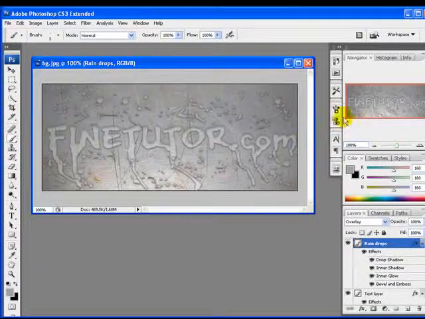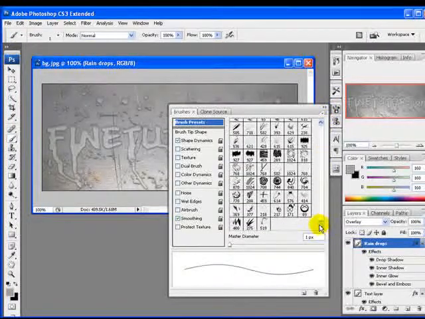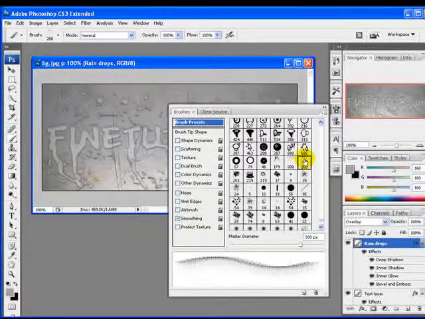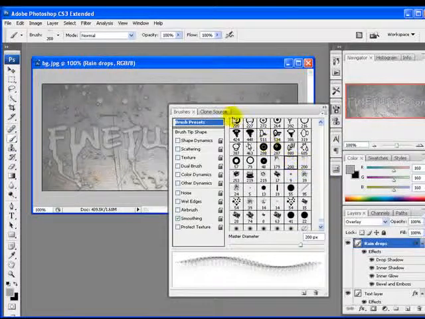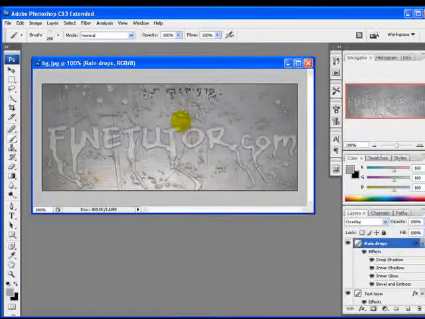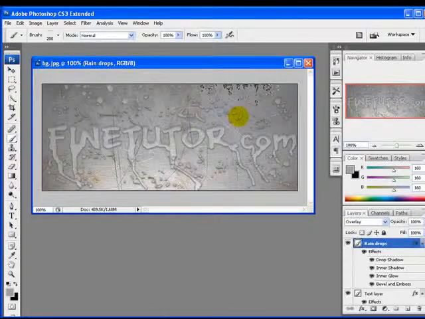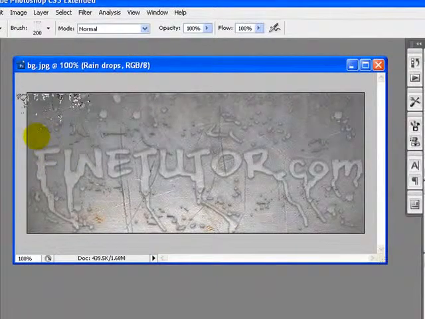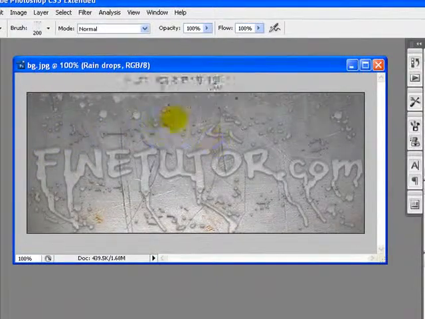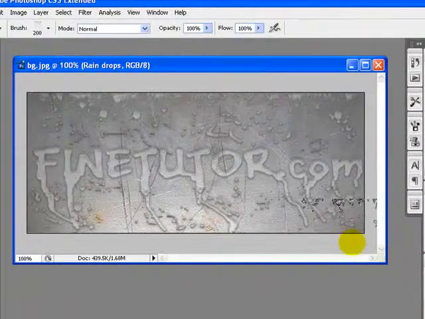Now again select the brush tool, go to the brush palette, and this time I will pick one more brush. Just increase the size a bit. I will apply the brush effect to the canvas. Again, I keep applying the brush effect on the top edge of my canvas to give it a perfect raindrop look. So here it is, text with realistic raindrop effect.